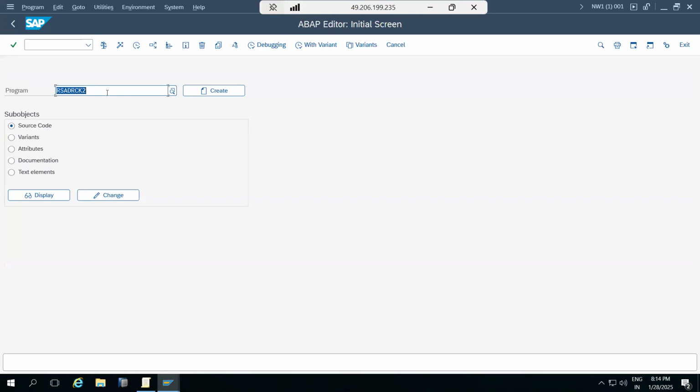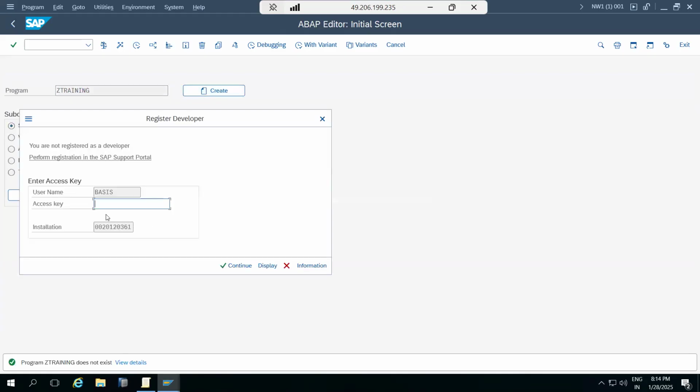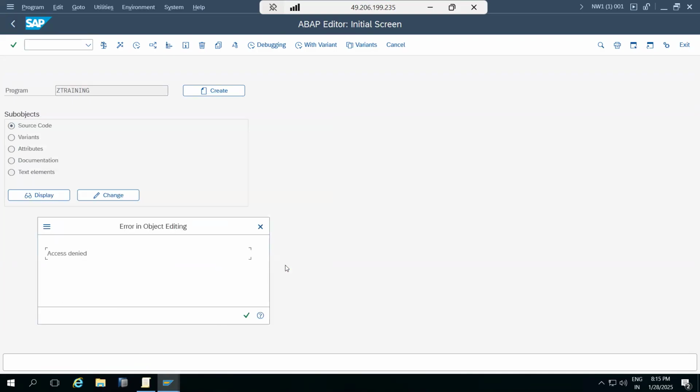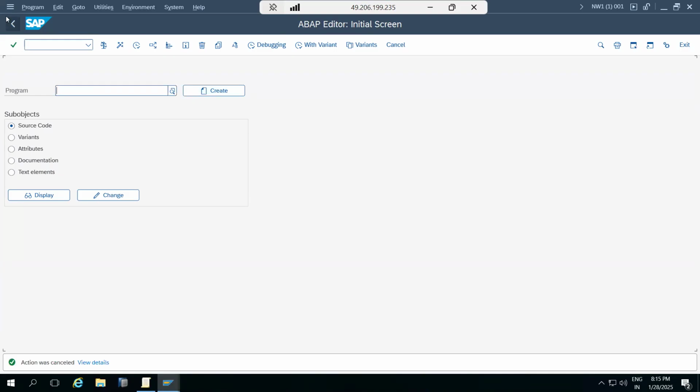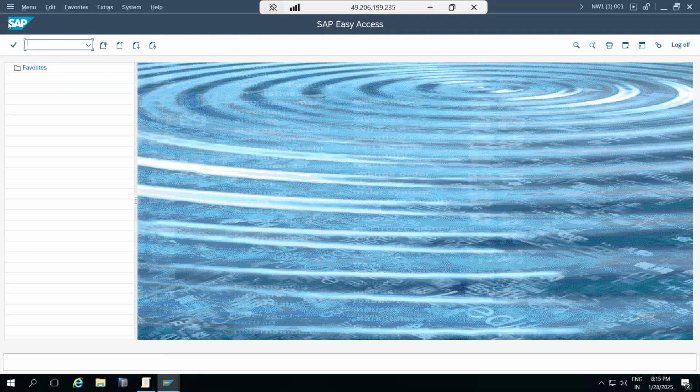If they want to create a new program, they can create it here. Suppose I want to create a training program to list all the training related information, then I can create the training program. But I need the access key, and then I can continue and create the program in the system. That's possible, and that will be done by the developers.